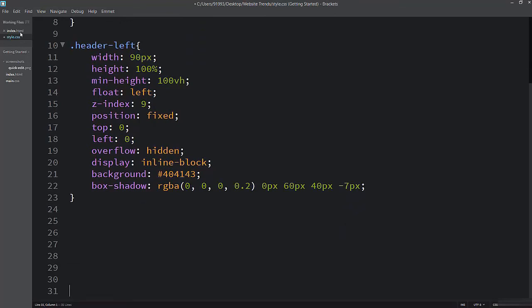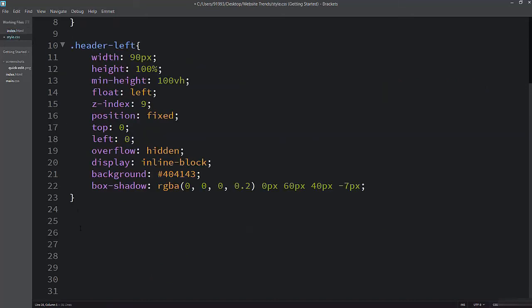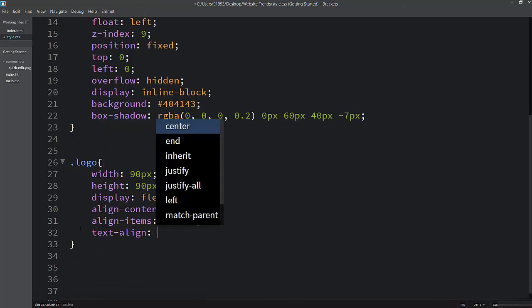Now we have to work for the logo. We have worked for this header left to put some background color. Now I'm gonna work on this logo. After that I'm gonna use this logo text for changing its font size, font family, color, everything. So very first I'm working on the logo, mentioning here dot logo. Now I'm putting some width like 90 pixel, height should be 90 pixel, and again I am putting here display like flex, align content center, align item center, text align should be center as well.